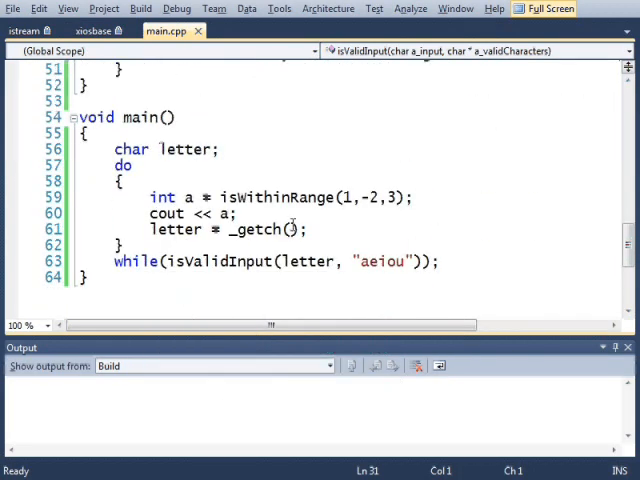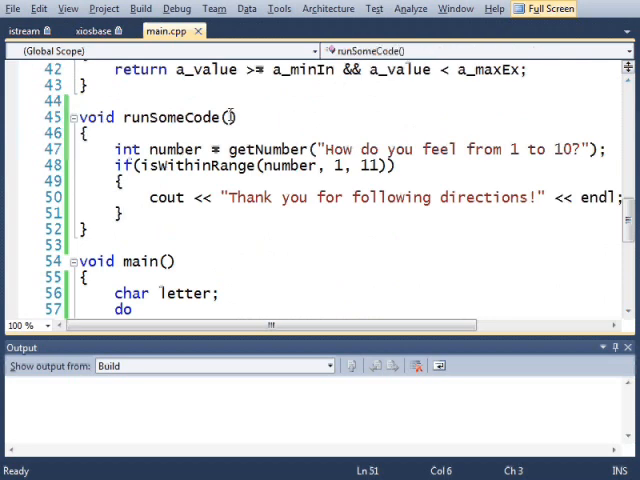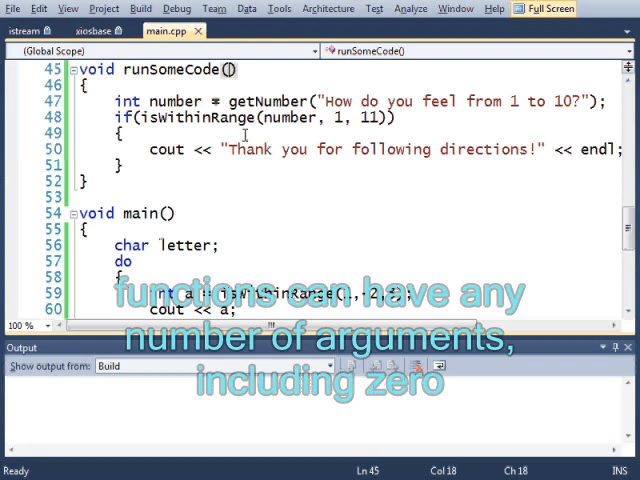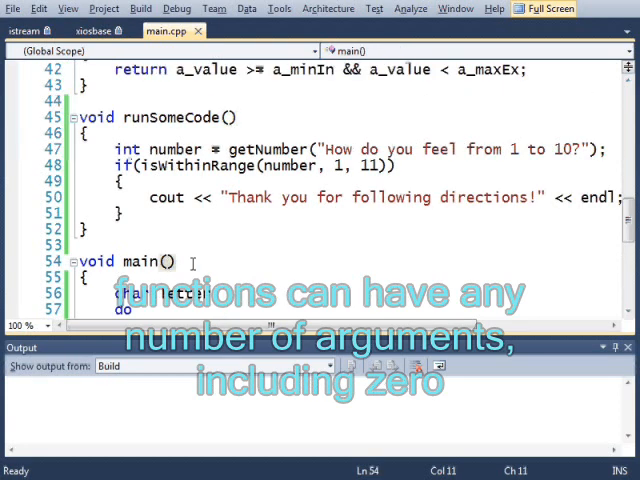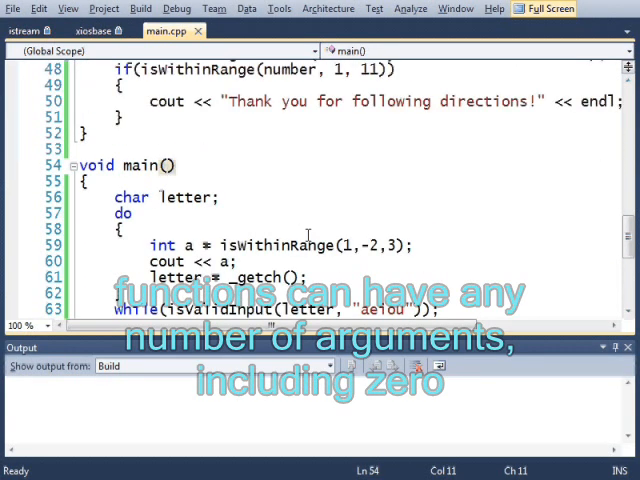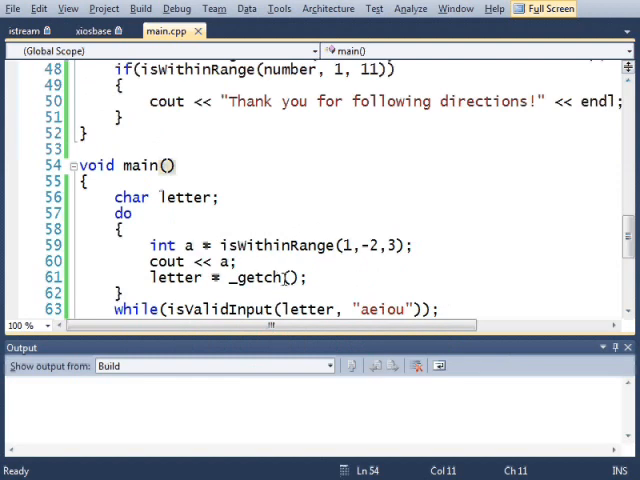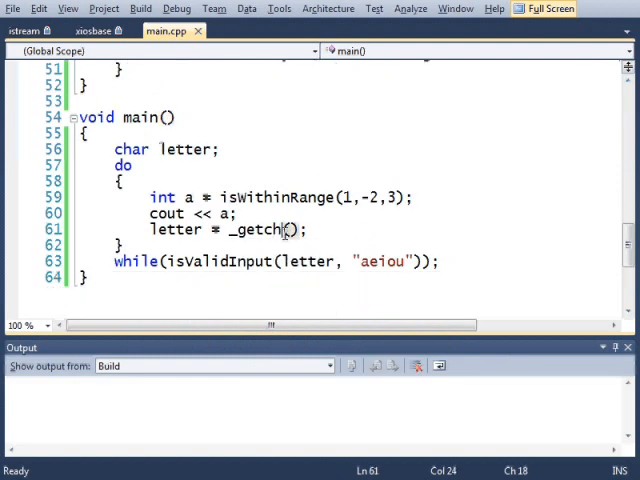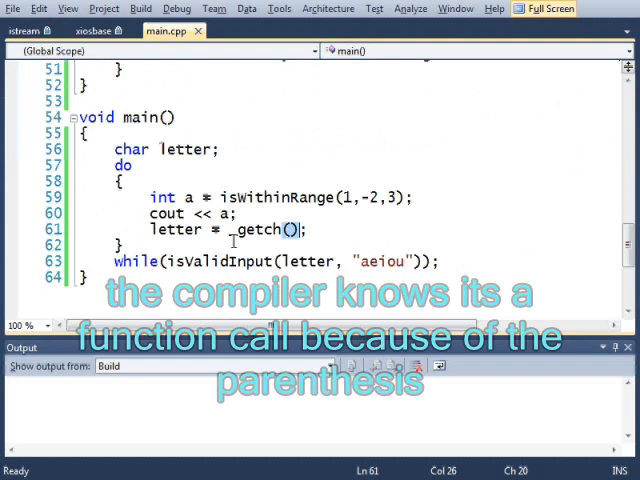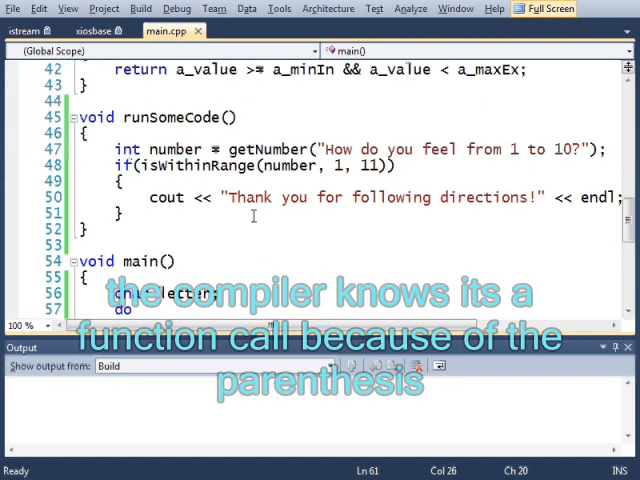There's a couple more things I want to show you about functions. First of all, I want to explain why this function here doesn't have any arguments. It's because I didn't want it to have any arguments. Here, main doesn't have any arguments either. But when I call a function that has no arguments, I still need to call it with these parentheses. Just like getch. Getch is a function. Main is a function, although we never call it.